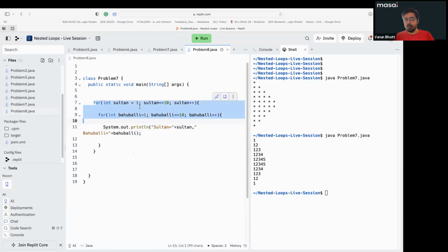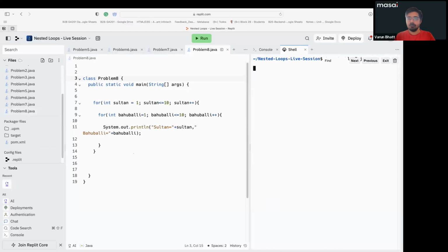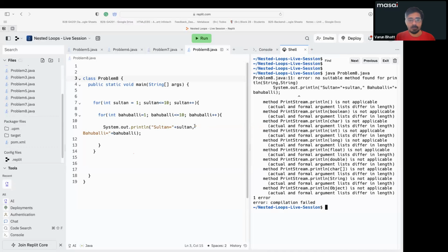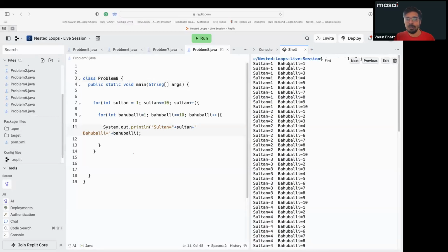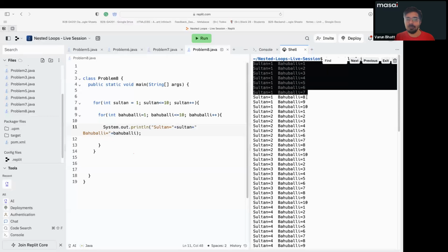So what I'm doing, I'm running 2 loops. Sultan is running from 1 to 10, Bahubali is running from 1 to 10, and if I execute it, let's see what will happen. So this is problem 8. So let's see if I execute this code, what will happen. So this is giving some error. So let's see what is the error. Now you can see that Sultan value is 1 and Bahubali value is 1. Sultan value is 1, Bahubali value is increasing.